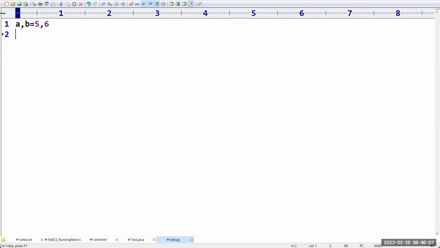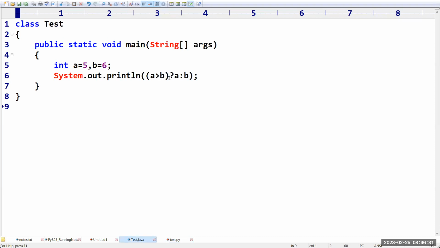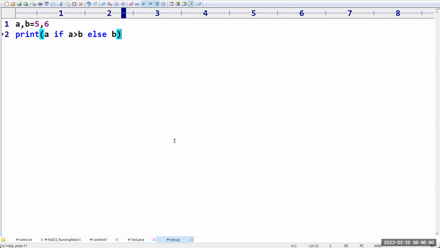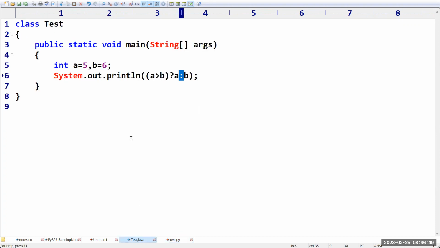Don't worry at all. After this, print A if A is greater than B, else print B. See how easy it is. Print the A value if A is greater than B, otherwise print B. Here you don't have any doubt to ask. But if you see the Java code, you have n number of queries: what is this question mark, what is this colon? This symbolic representation is completely turned into English statements, right? So understanding this is very easy when compared with Java code.